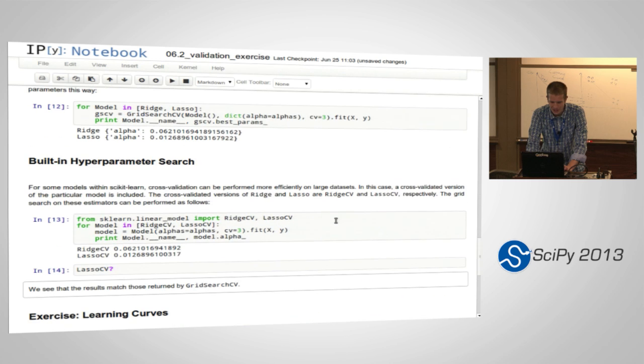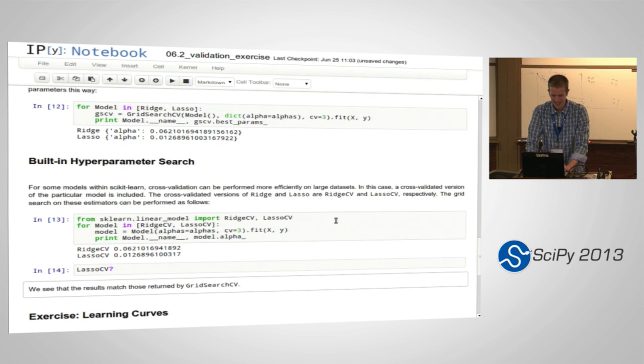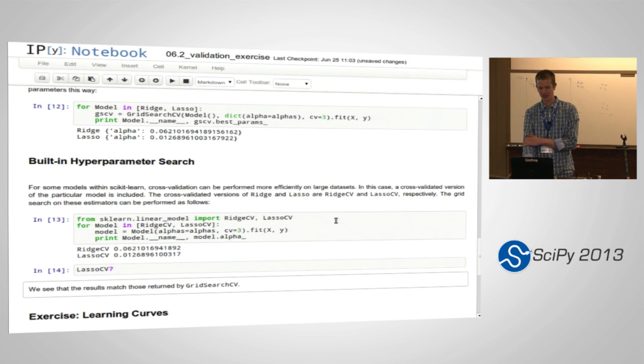Let's skip over this exercise and move on to the next thing. Is that all right with you guys? Yeah. Okay, so that's cross-validation, and that's model testing, some hyperparameter fitting, and again, we'll build on this as we go forward into some more complicated examples.